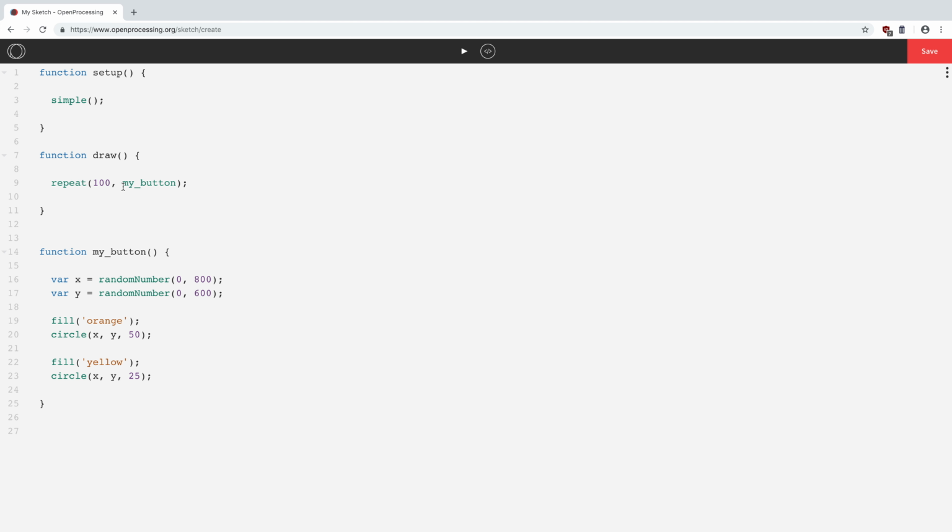this one will repeat my button. It'll call our function my button 100 times. That's so much neater than writing out my button 100 times. It's just one short line of code. That's pretty amazing, isn't it? If it works, that's pretty powerful.